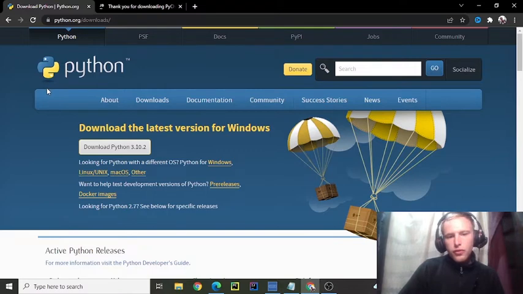This works as well for, I believe, Linux and Mac OS. You just have to pick the different option. Instead of picking Windows, you would have to pick Linux in this case here, or Mac OS. And that's all the difference, I believe. The installation process will pretty much be the same.